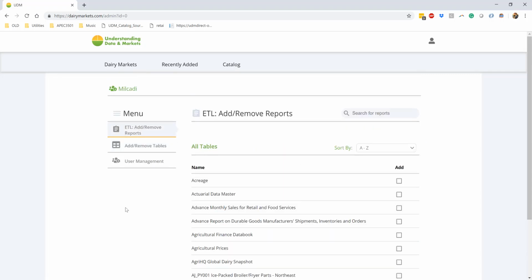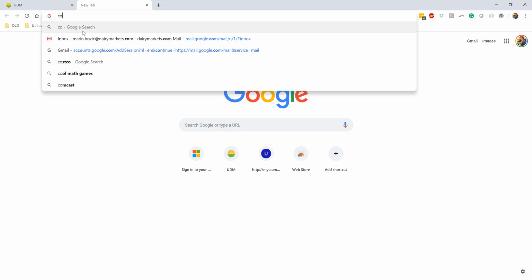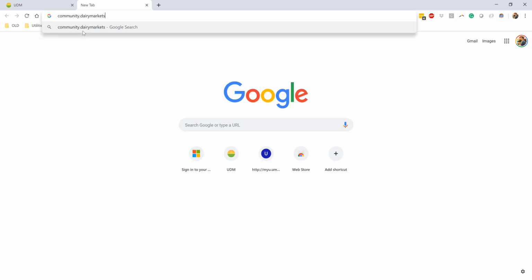For ETL, this works very similar to what I have just shown you, but this is the segment that's designed for companies that ingest our data into their in-house database. There is a way to set up multiple reports so they can be accessed with just one API call. If you wish to know more about it, community@dairymarkets.com.